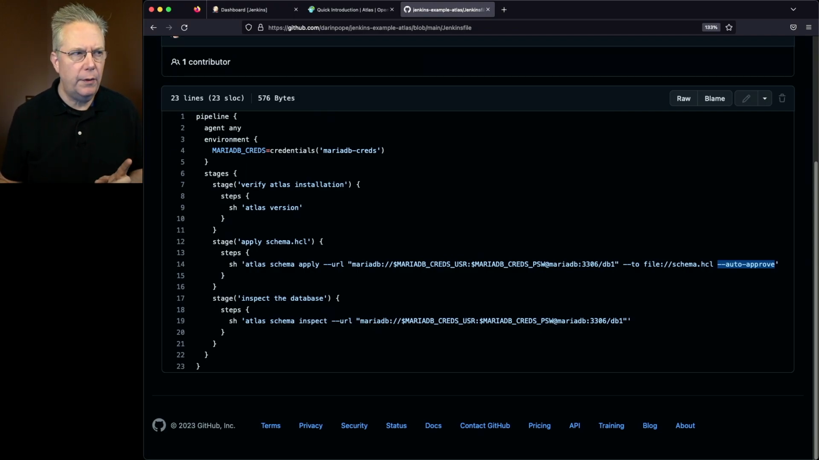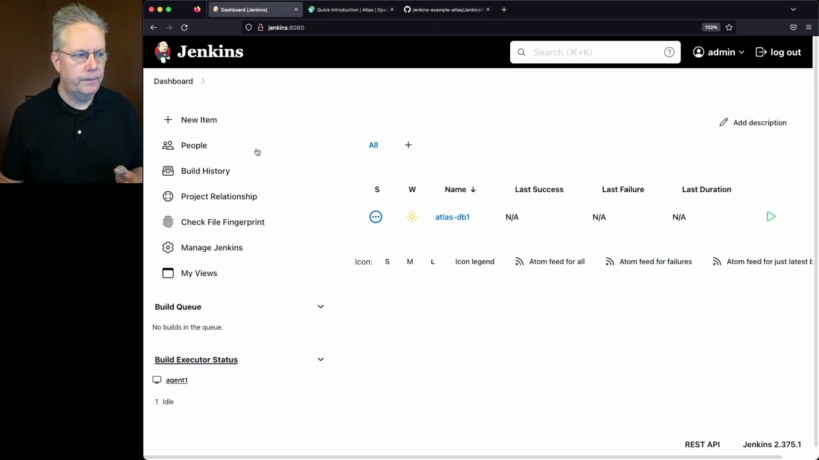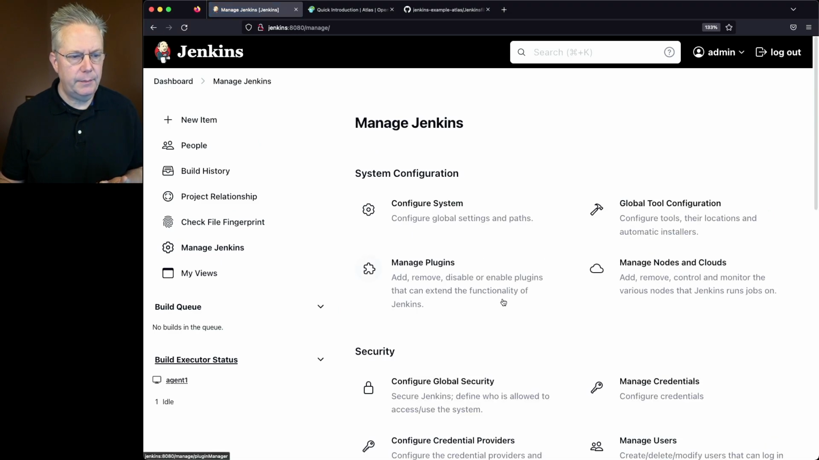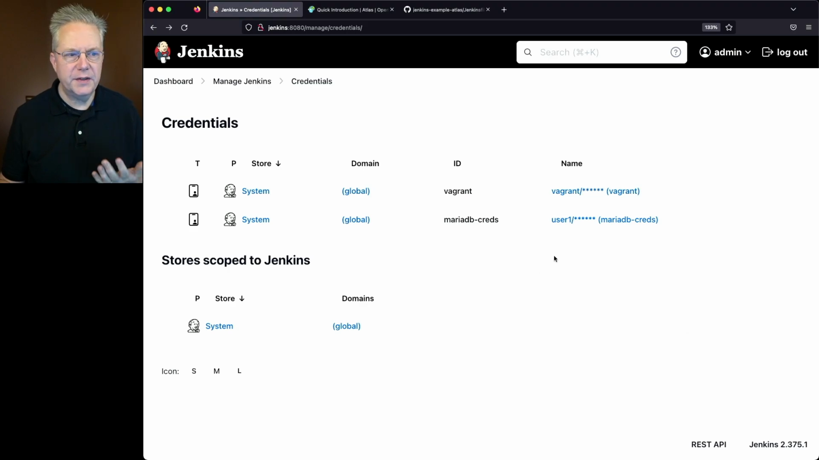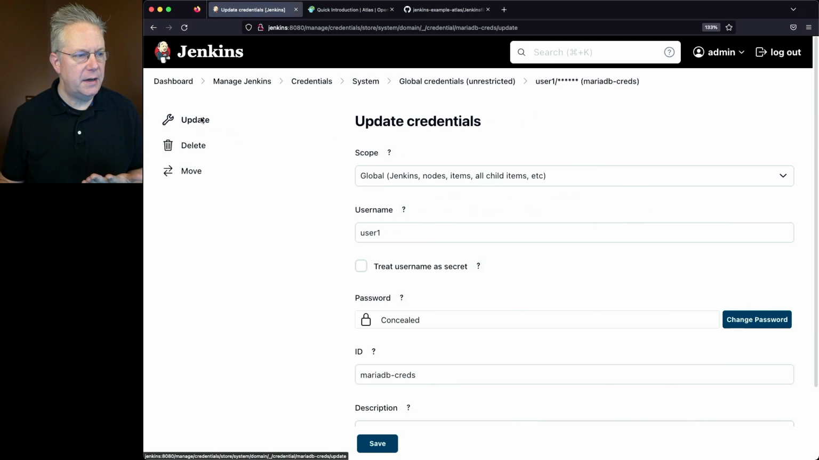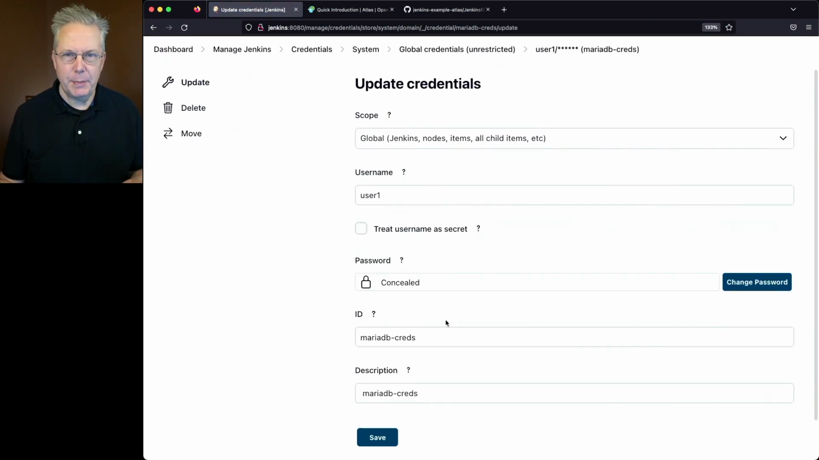So let's go ahead and go over to our Jenkins controller. And as I said, we have credentials set up. So if we take a look at Manage Jenkins, Manage Credentials, we can see that we have the MariaDB creds credential set up. And if we go in and look at the update for it, we can see that it's a username and password. We don't need to make any changes to this because we already have user one set up as the user and password one set up as the password.